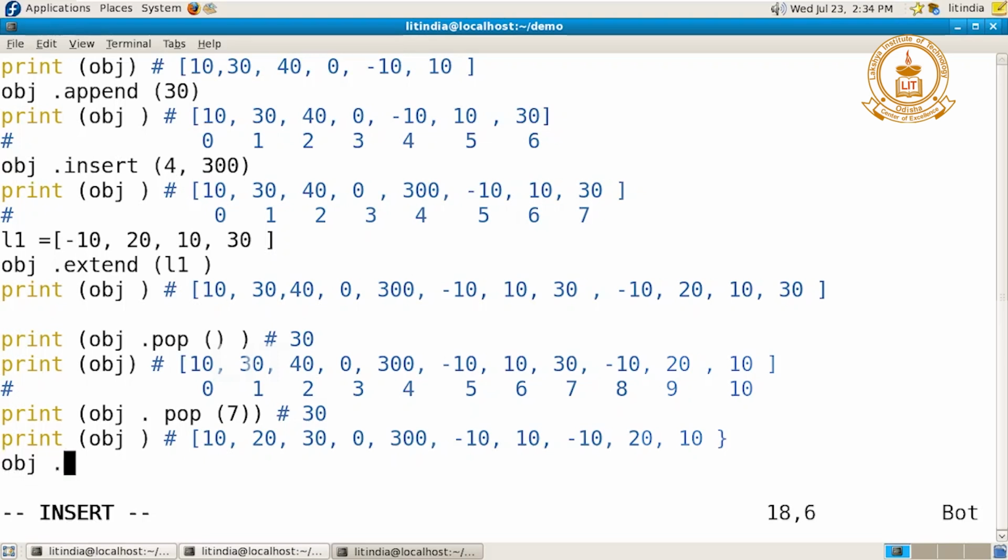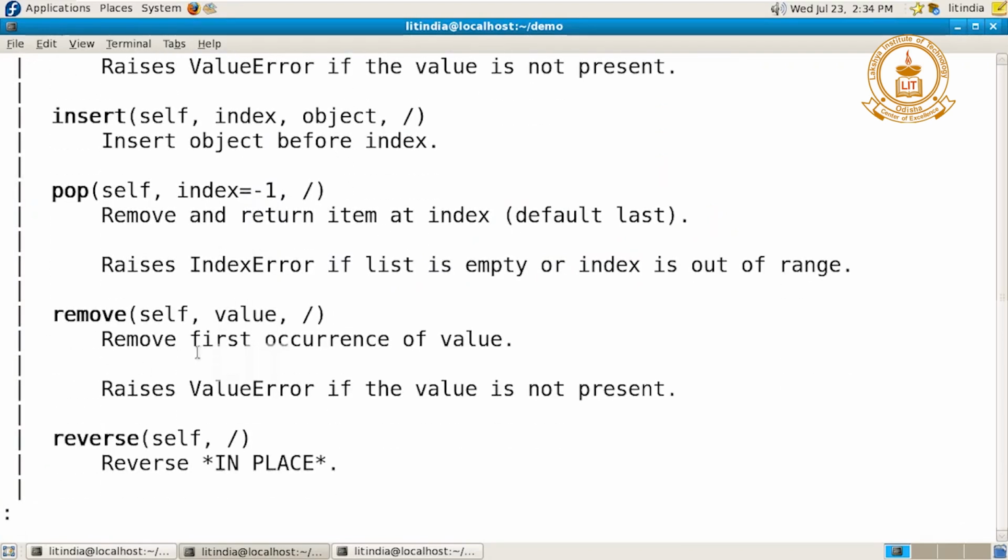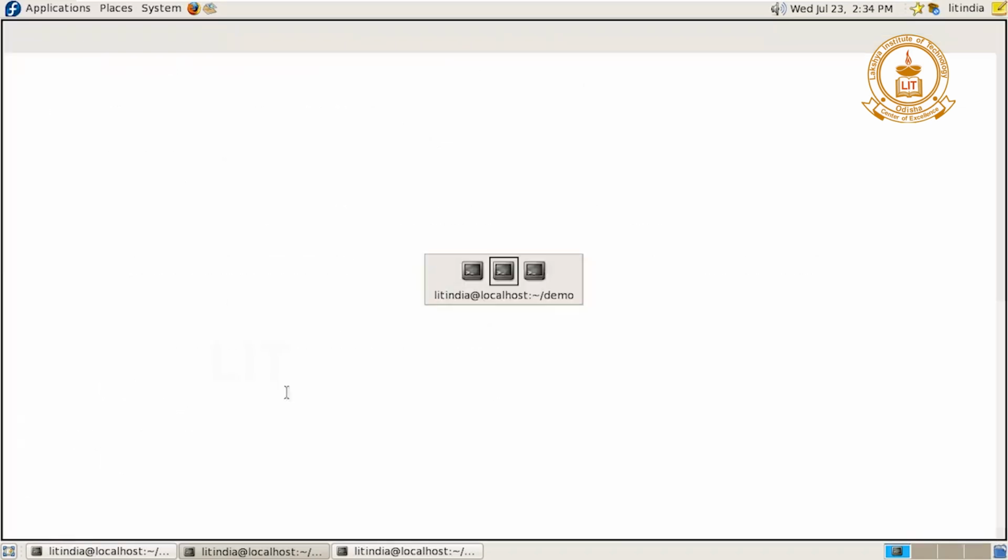just write object dot, there is another method available, the remove method, right? So the remove method is available, object dot remove. Achha, what is remove here? Check out the manual. Sir, if you check remove, it takes a value and removes the first occurrence of a value, and it will raise a value error if that value is not present.